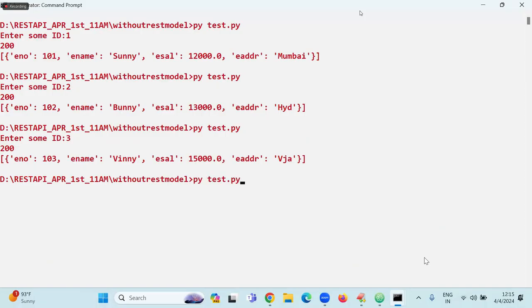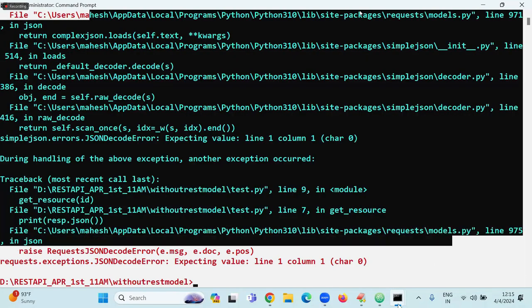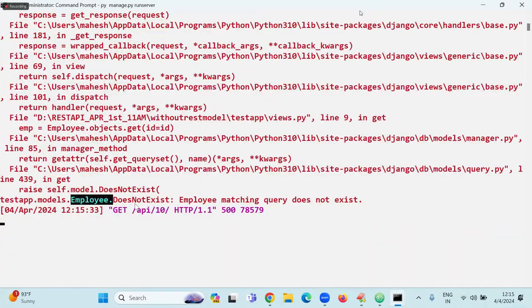Here again, a small problem: enter record 10. I want to display that so-and-so record is not available, not this much error. Now finally, how to handle this error? Simple, there is one concept. It says employee does not exist. With a try and except block, we can handle it.